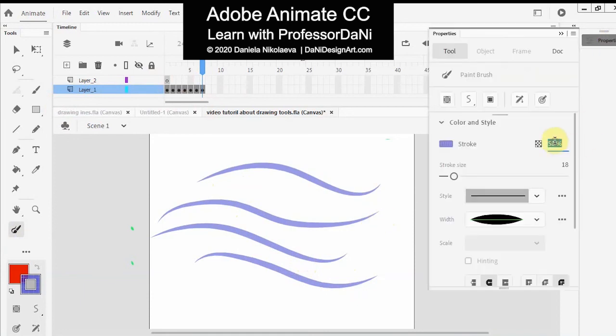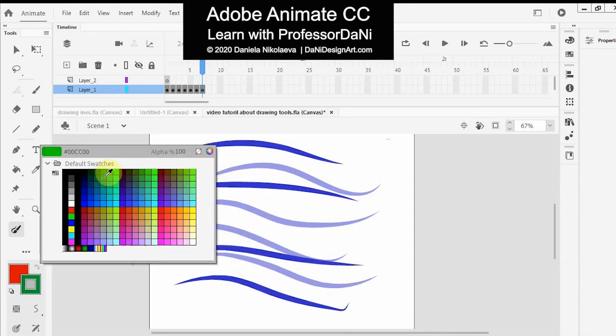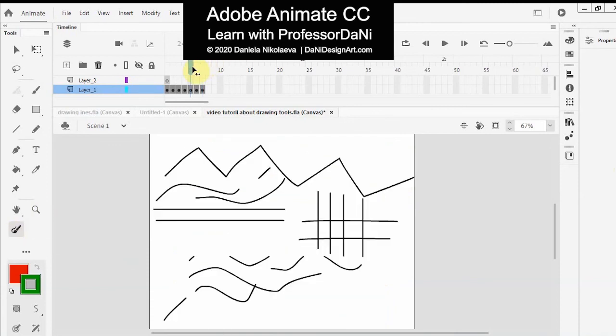Okay, so I'm going to go back to 100% and you can draw another line and you can see how it appears darker, right? Because this one was slightly transparent. Yeah, so here we have some kind of vegetation. Good. Nice. So we learned how to use the paintbrush. We learned how to use the pencil strokes.